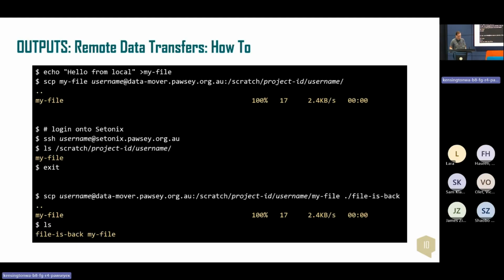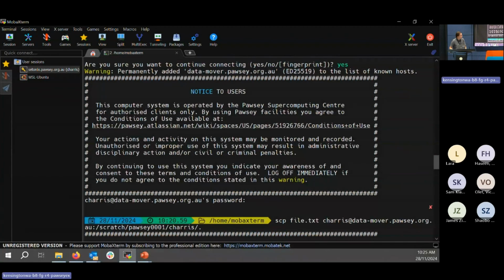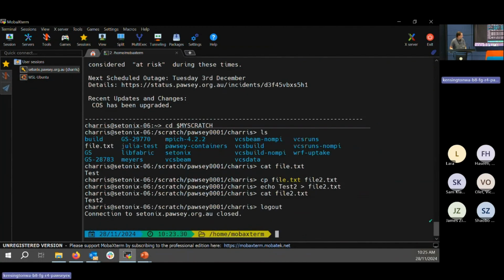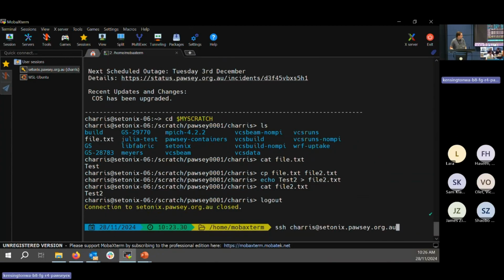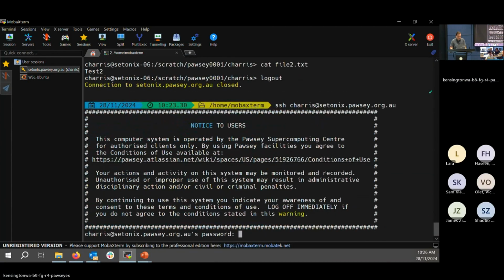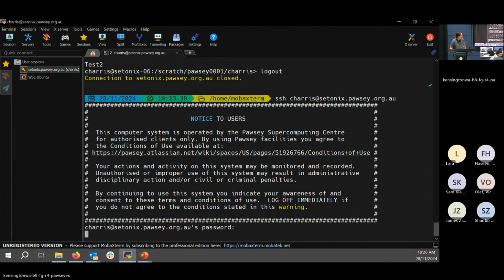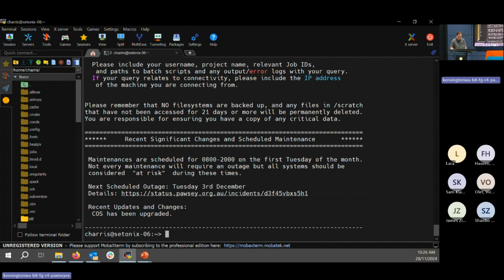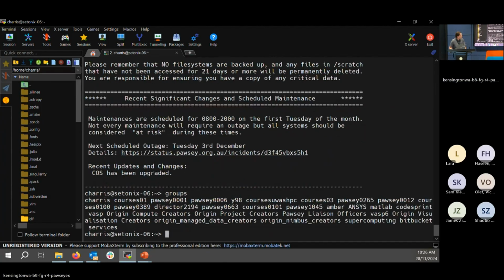So the courses account. If I just log back in real quick, and have a look at the groups I'm in. Yeah, so your project will be courses 01.